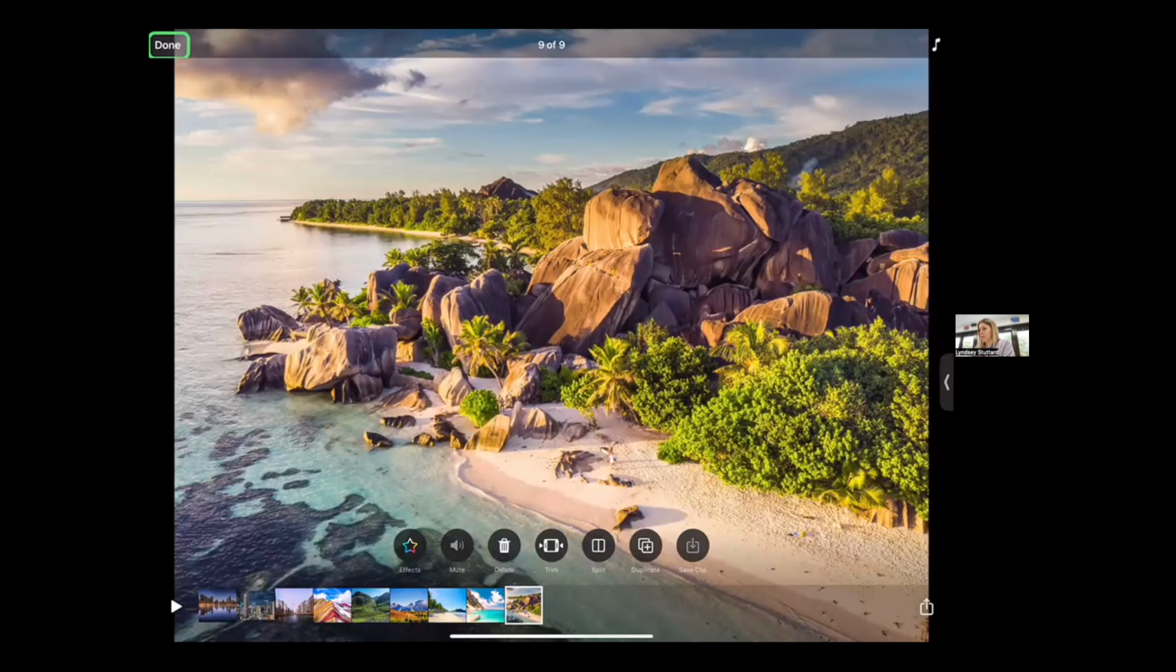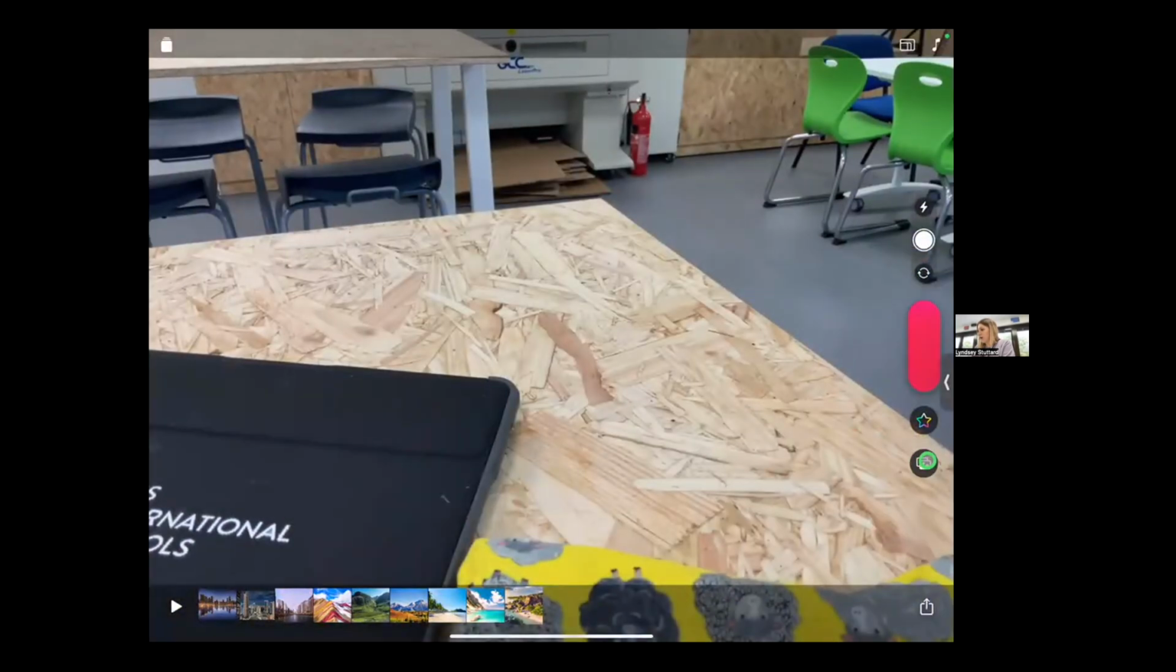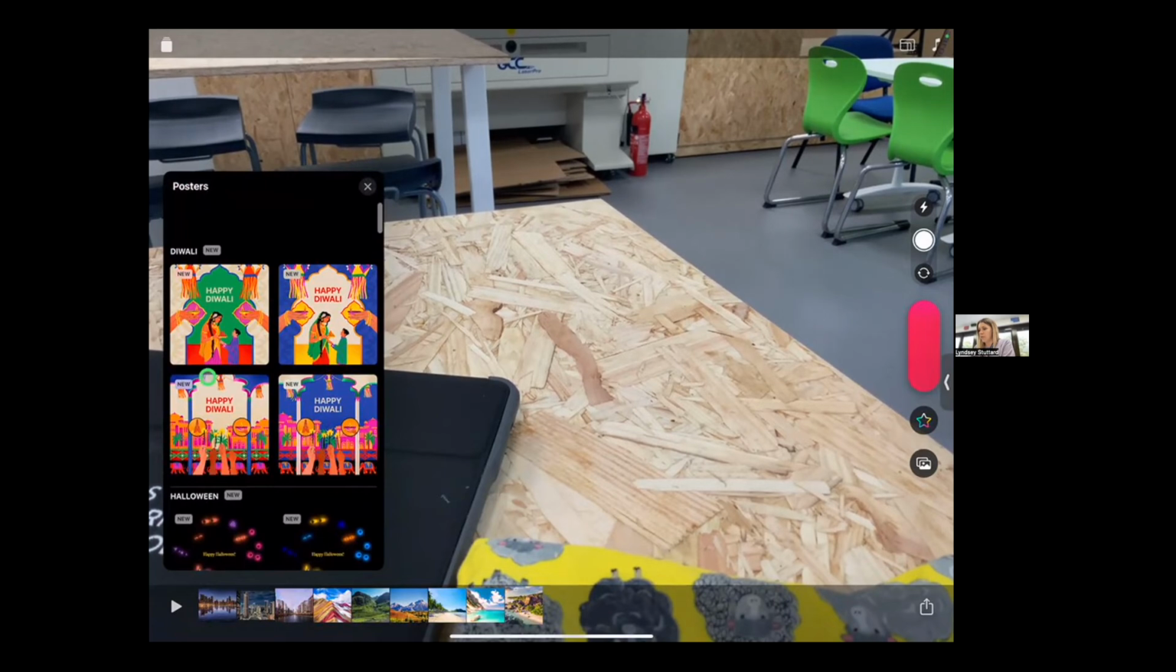So I'm going to click done now because I'm finished working on those, and I want to go into the media icon again, and this time we're going to click on posters. Now in posters, I'll just go back to the top. You've got different themes, and the nice thing here is clips.